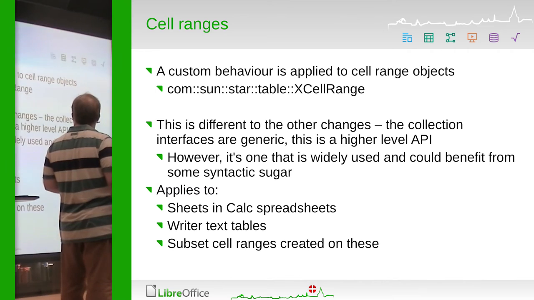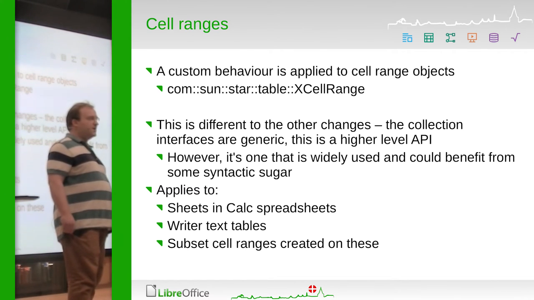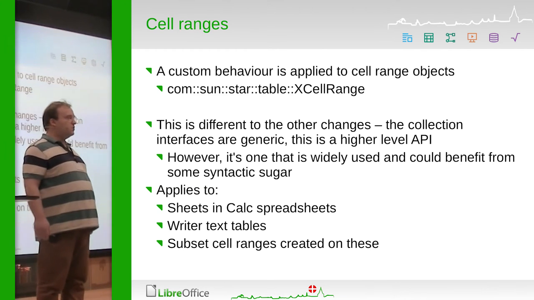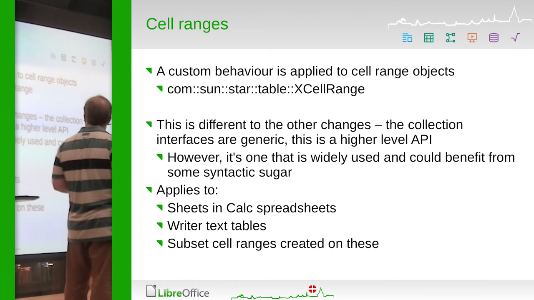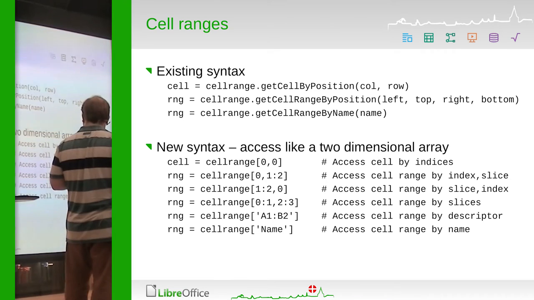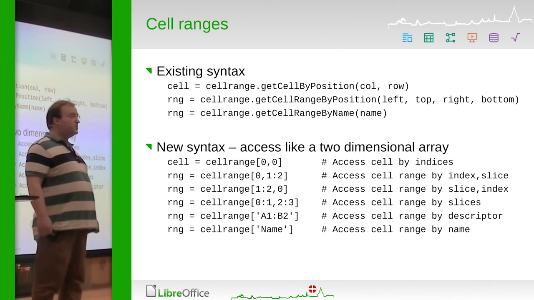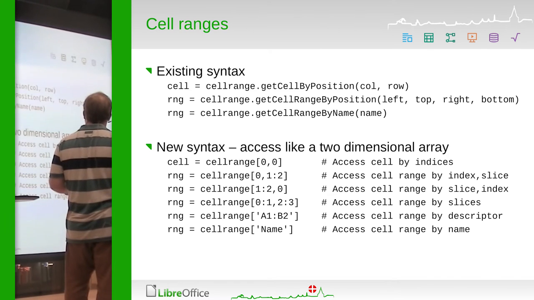Now, for cell ranges. Cell ranges are applied to text tables and to spreadsheets and define an area of the cells within them. This is rather outside the core API, unlike all the previous collection interfaces, which are part of the core API, but this one is specific to Calc and to Writer. But it is so commonly used that I made a special syntactic shortcut for this to make it easier to use. And again, this is a form of index access. And this syntax here with the comma isn't generally used in core Python, but it is available and it's used by the NumPy scientific extension. So I borrowed this, and now wherever you have a cell range, you can access your spreadsheet or table simply by its coordinates, including slices thereof.